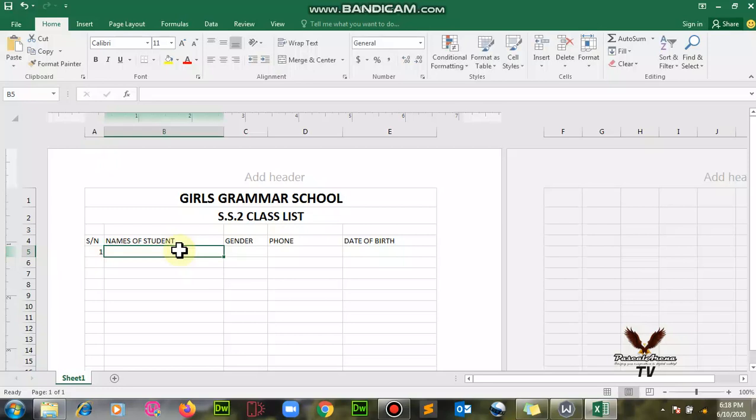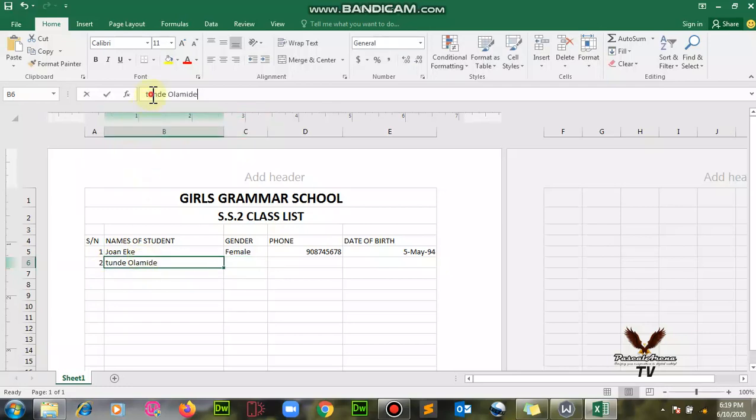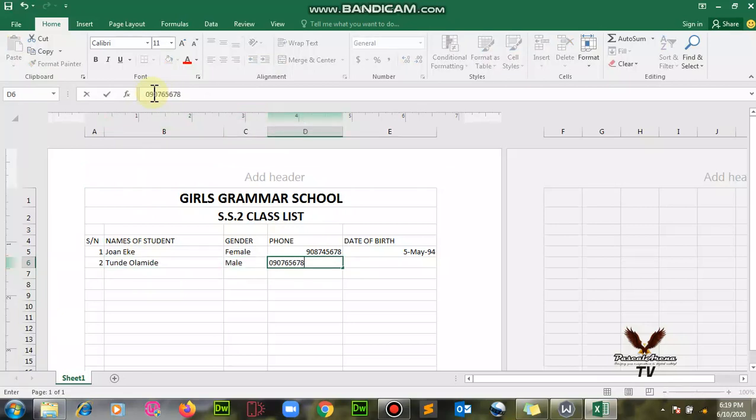I have the first one, which is Juan, okay, she's female, 090, and the date of birth is May 7, 1994. So you can move to the next. I'm typing my serial numbers one at a time. The Tunde here is not in capital, so I need to put my T in capital. Male, the phone number is this, the date of birth is June 12, 2020.